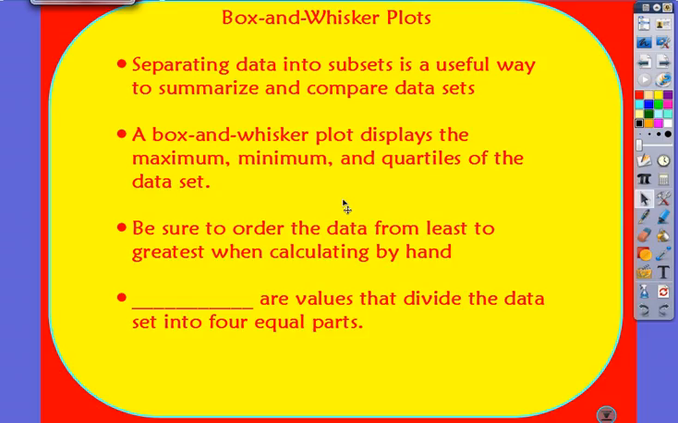Today's topic is box and whisker plots. Box and whisker plots are used for separating data into subsets as a useful way to summarize and compare them. A box and whisker plot displays the maximum, minimum, and quartiles of the data set. Be sure to order the data from least to greatest when calculating by hand.